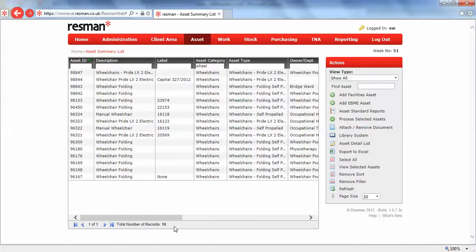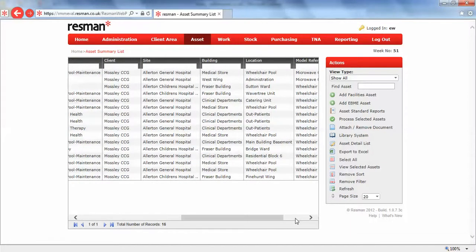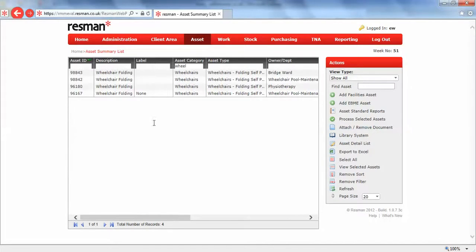And we want a list of wheelchairs at the Children's Hospital. So I'll click over to where our location codes are, go into site, and abbreviate Children's to CHILD, hit return, and our list is now down to 4 items.